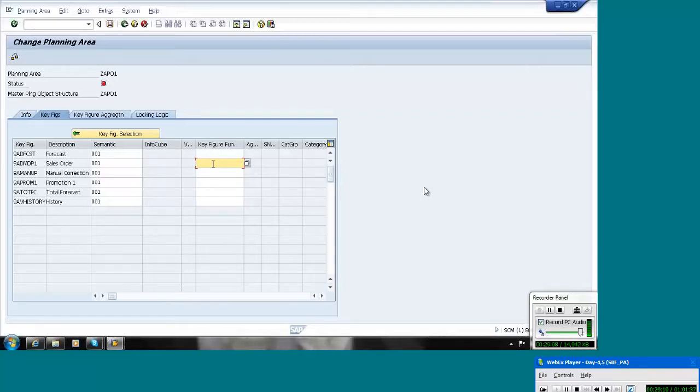In S&P, we will store all the data into categories, so we will discuss that in detail at S&P time. Normally in S&P we are not using the key figure functionality. We are using categories. Based on the category, we will assign to the key figure and give the key figure functionality. We will discuss it in more detail at S&P time.